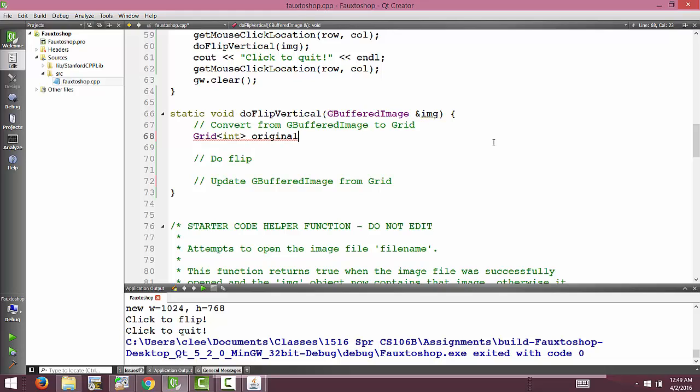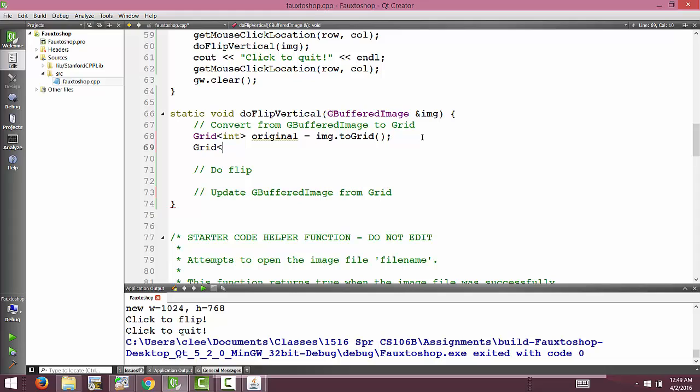So let's go ahead and make the original. We're going to get that from the image to a Grid. GBufferedImage has this function toGrid that exports the data that represents that image as a grid of integers. And then we want to make another one that we'll use as the workspace, where we're going to go ahead and make this copy. We want it to have the same dimensions as the original. So we're going to say originalNumRows is the number of rows that this thing has, and originalNumCols is the number of columns that this thing has.